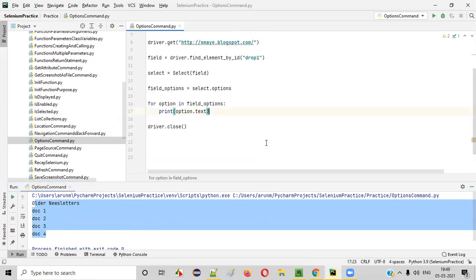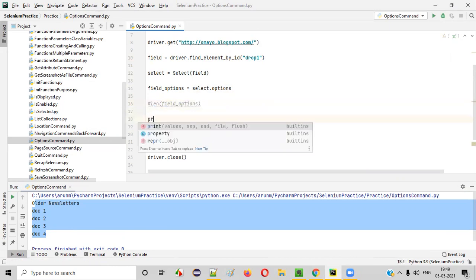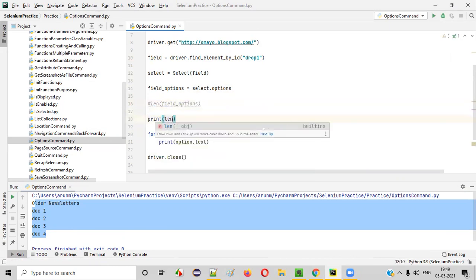Similarly, guys, we can count the number of options. This collections list, this field options, is nothing but the collections list here, right? This has a predefined command. In Python, we have a predefined command known as len. If you pass this list into this len command, it will give you the number of options, the count of options. So what I will do here is say print of len of this field options.